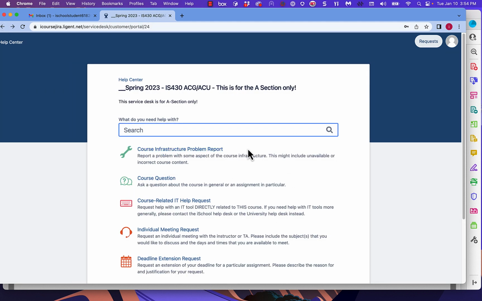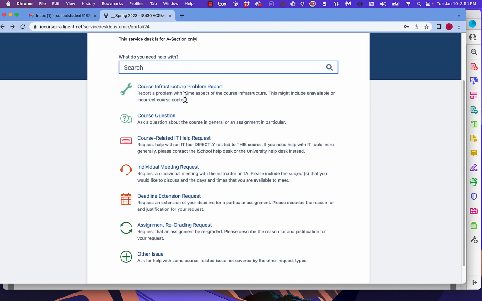Okay, we're back to the portal page. So one of the things that we've done is to create a list of these request or ticket types. These are helpful to both you as a student and to us as the support people. If you accidentally pick the wrong one, is it the end of the world? No. They're largely here to help you structure your thinking. So what kind of problem do you have?